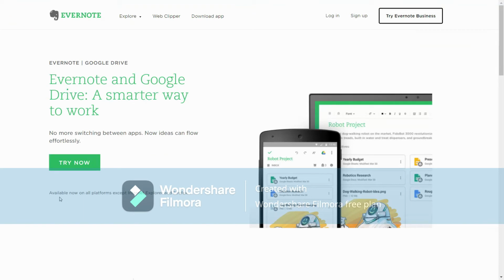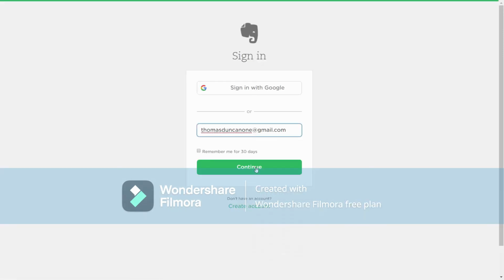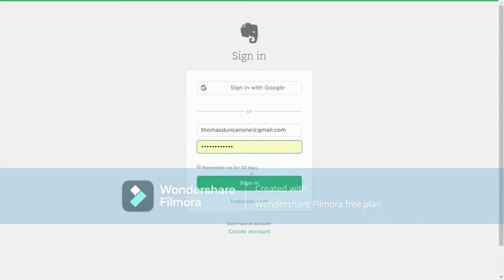And you'll notice that this integration is available on all platforms except for Internet Explorer and Firefox. So what we're going to do now is we're going to go ahead and set up the integration. And we're going to do that by clicking the Try Now button. And that's going to take us to our Evernote account to sign in.